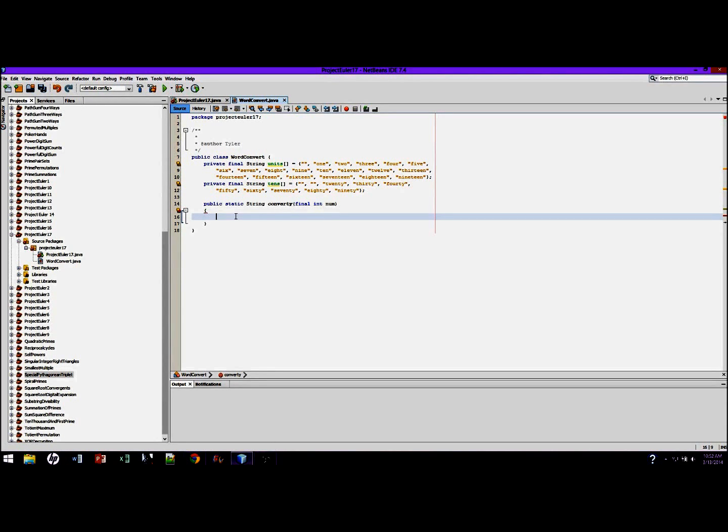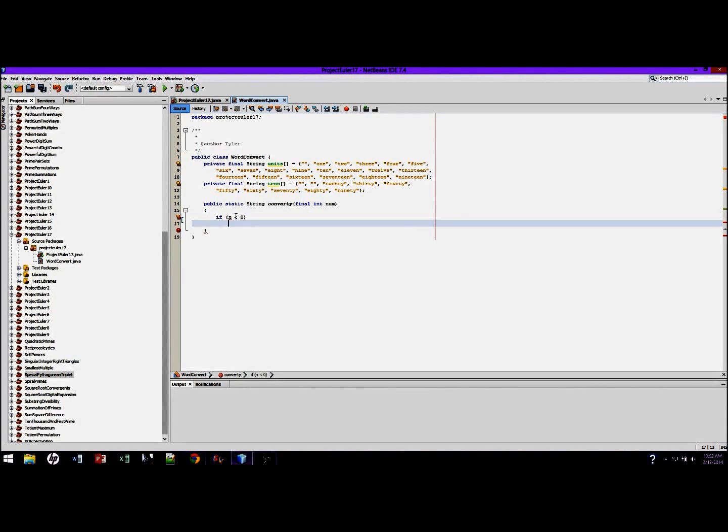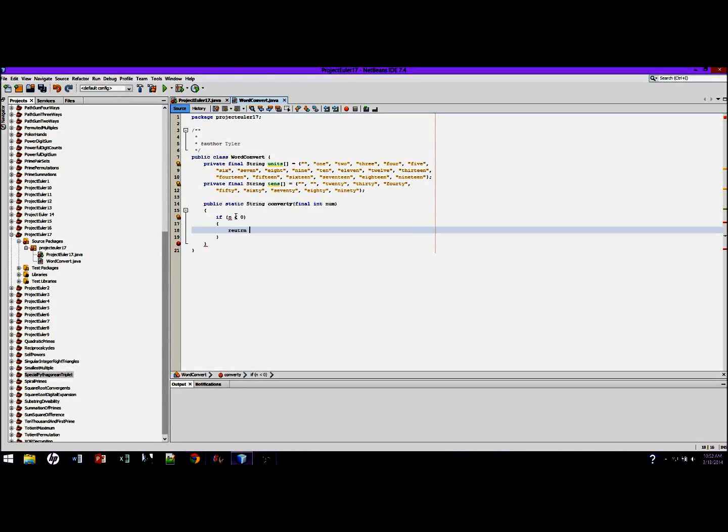Okay. So I don't know why I wrote this in, but if n is less than 0, then we're going to return minus plus convert num. I even did it up here. What the heck?